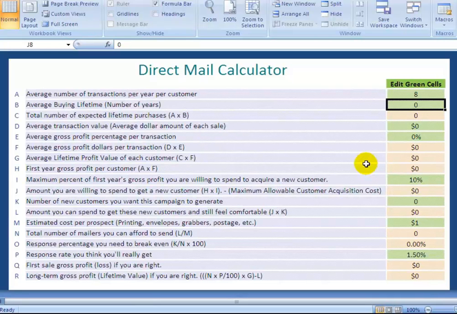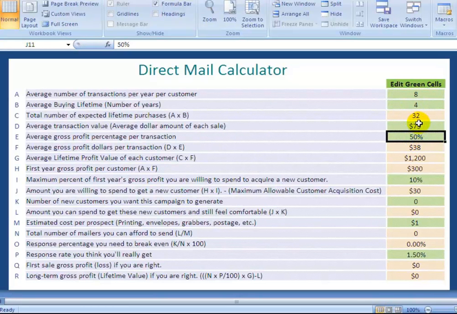Let's say the average buying lifetime in number of years, let's say it's 4. So you're going to see this change to 32, which of course is 8 times 4. And let's just so you can see, let's say we change that to 10, you see it change to the 80 to correspond. Let's go down to average transaction value. Here we have the average transaction value. Let's put that at $100, and let's say the profit percentage is 50%. Let's make it easy, which leaves you, of course, with $50 profit margin there.